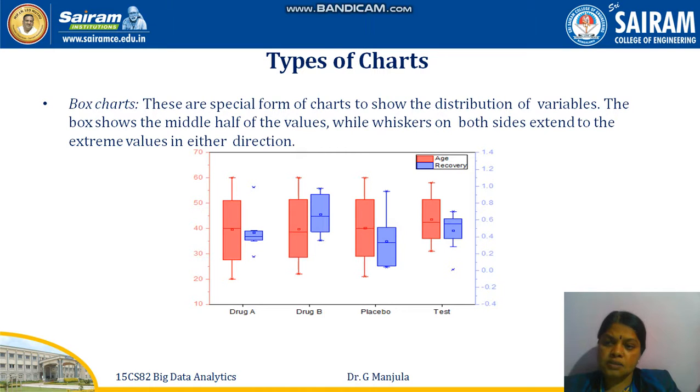As we have studied in the previous class, it is also a distribution of variables, but the middle half of the values will be taken care of. For example, you can see here in a red box, it talks about a patient with respect to age and recovery. Now if you see, the age is between 20 to 60, and the recovery by using a drug will have a chance of 35 to 40%.